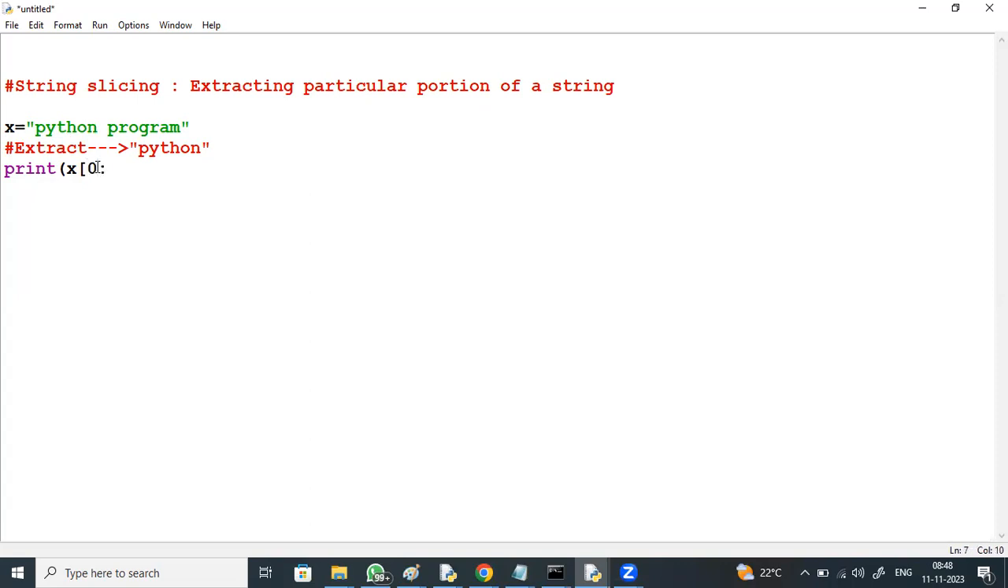What do I need to say? 0 colon 6. Actually 5. This we call the lower bound, and this we call the upper bound. I'm writing a comment: always the upper bound is excluded. Up to 5 only it will take, right?